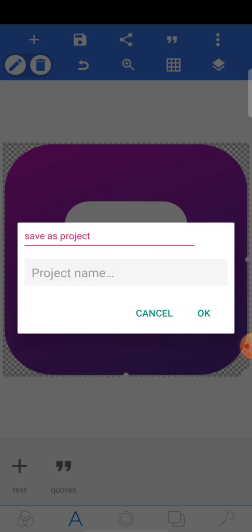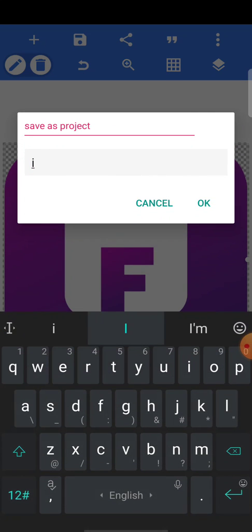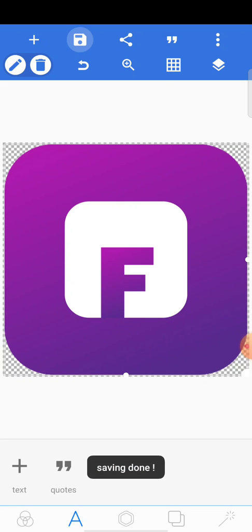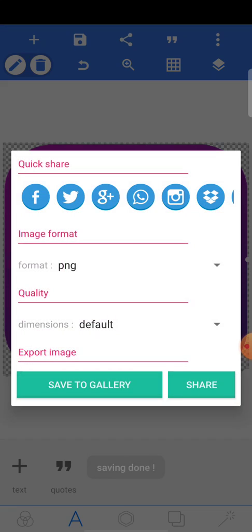So here we are done. We can easily save as a project. We can say icon and save. And then we save the PNG file.